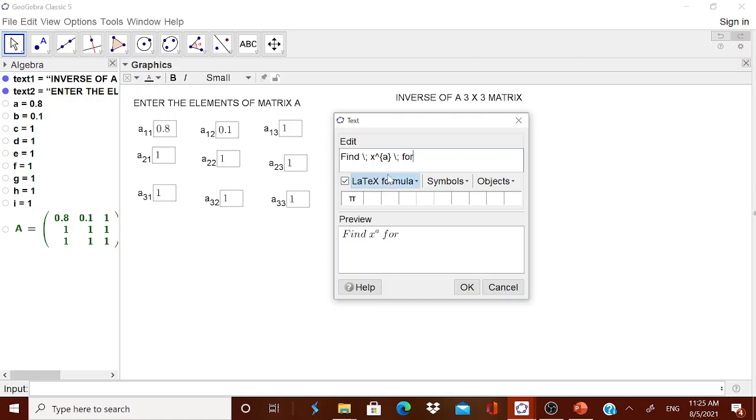Again, there should be a space. Capital A is equal to A, which is already done by you. Simply put A. Now this should be A inverse. Capital A inverse. Good.